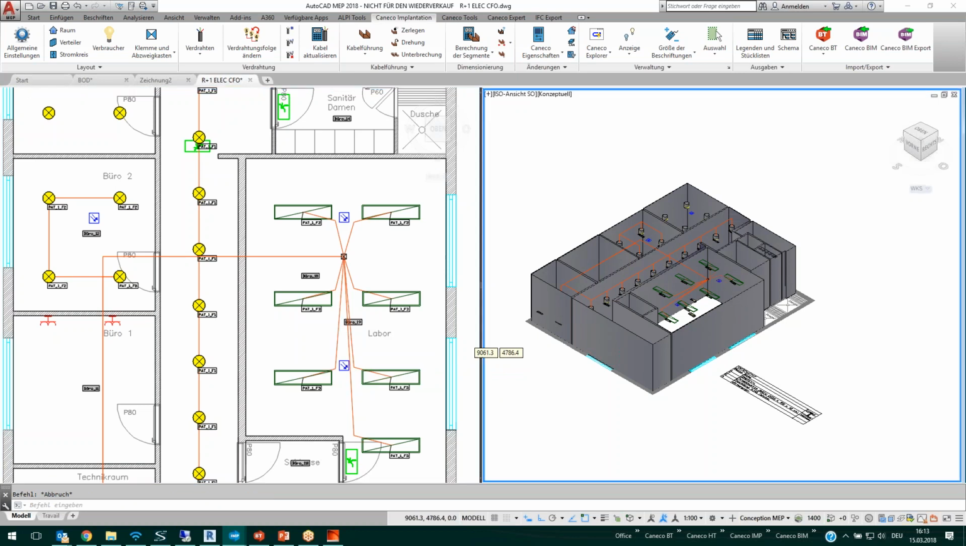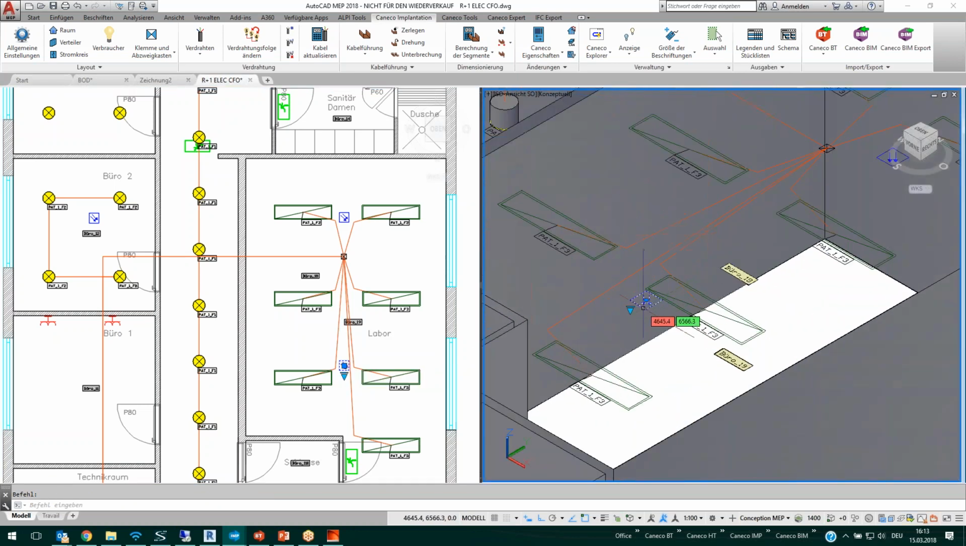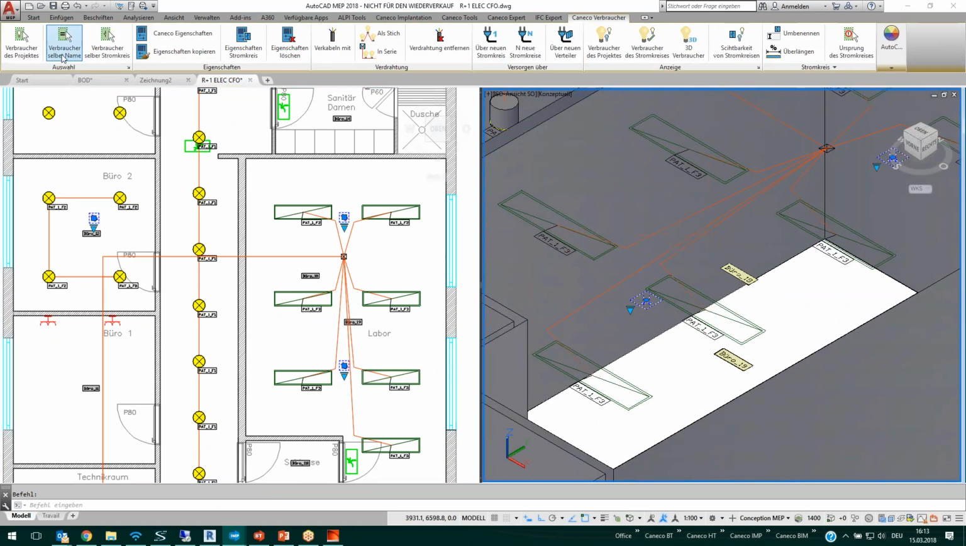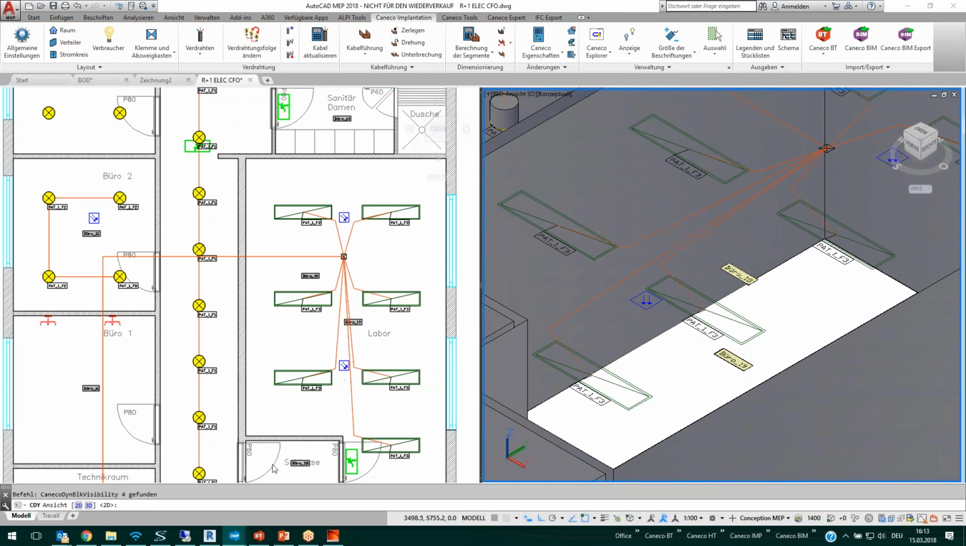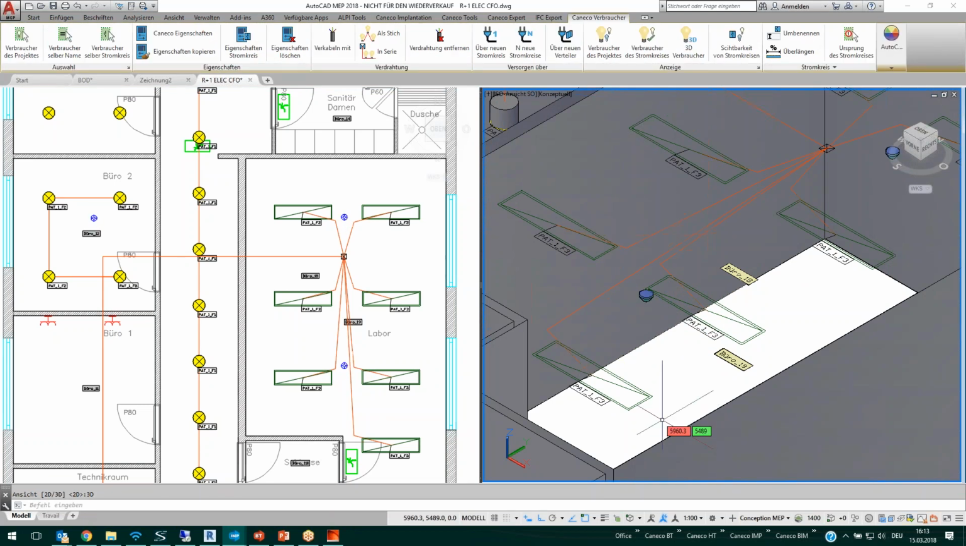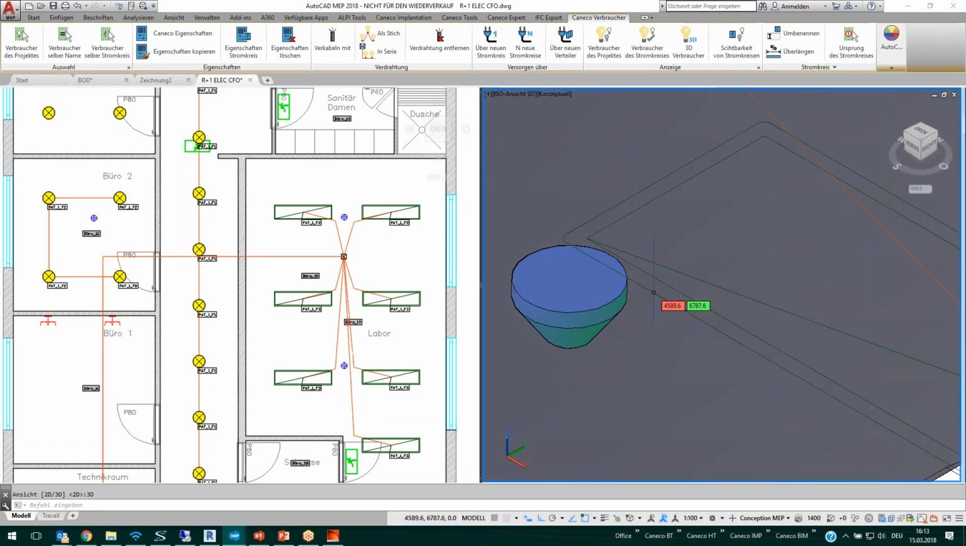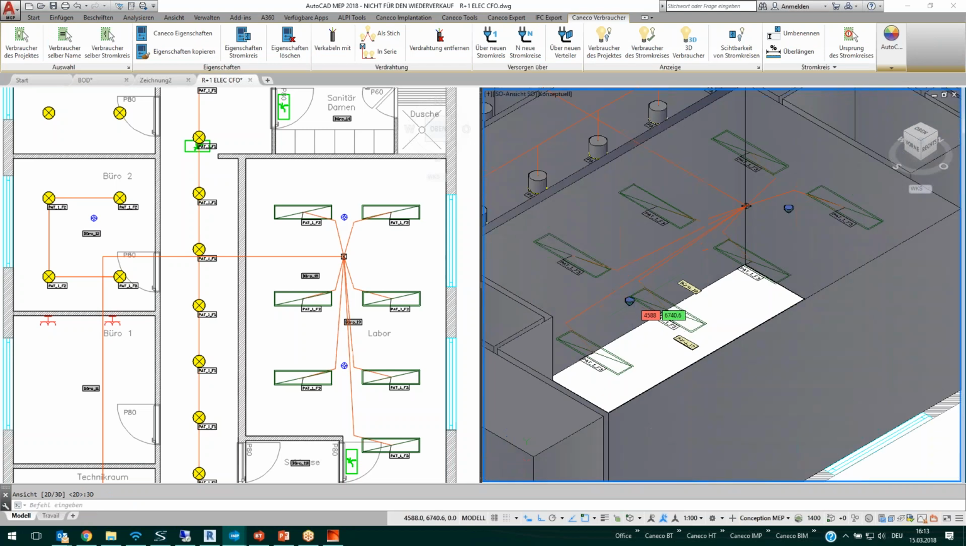We don't know. Do you want to see it in 2D, or do you want to have the visibility every time in 3D? How do you want? 3D, please. Okay, so with one click you can have it in 3D.